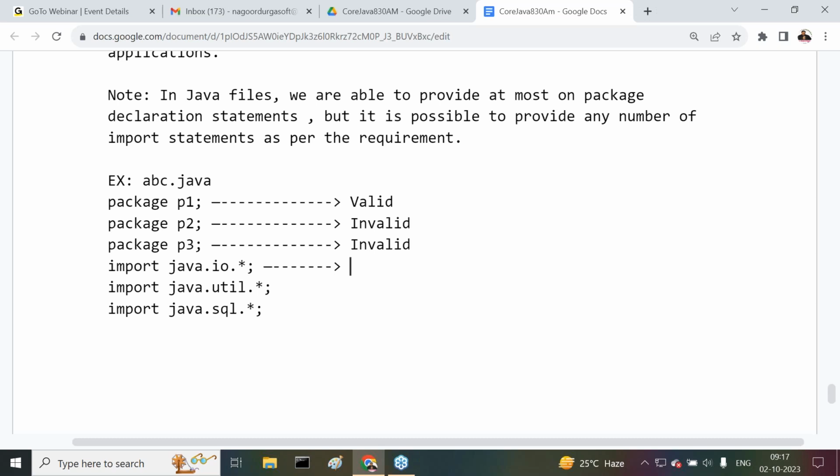Next one is import java.io.*, it is valid. Import java.util.*, then it is valid. Import java.sql.*, now it is also valid.